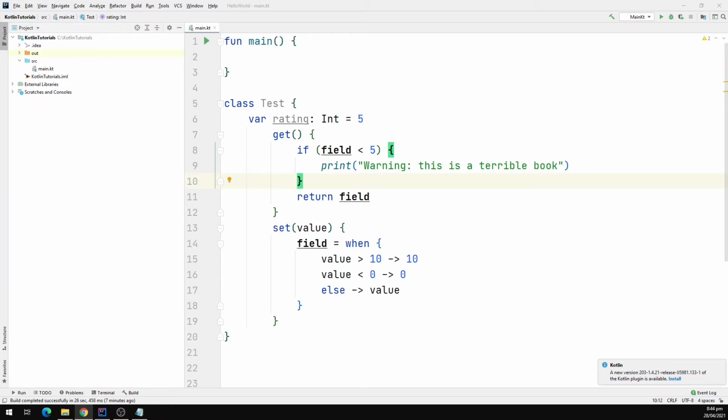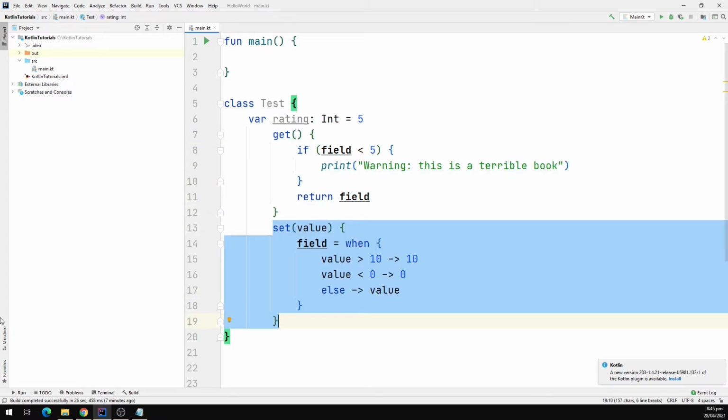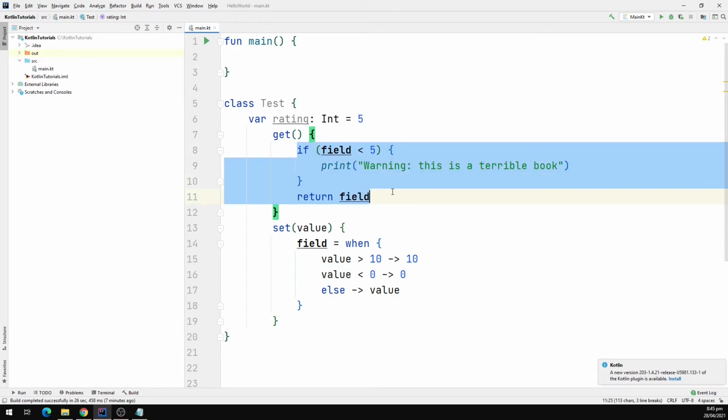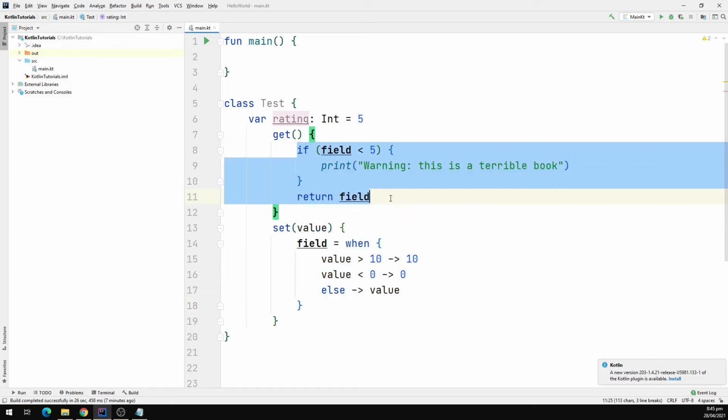So let's demonstrate the use of custom getters and setters. Here we have a program, and here we have a class called Test. We have a variable called rating, and we have set this equal to 5. And here we have our custom getter, and this is our custom setter. Now we are adding our business logic directly to the getter and setter, ensuring that it always runs whenever we access this getter or setter.